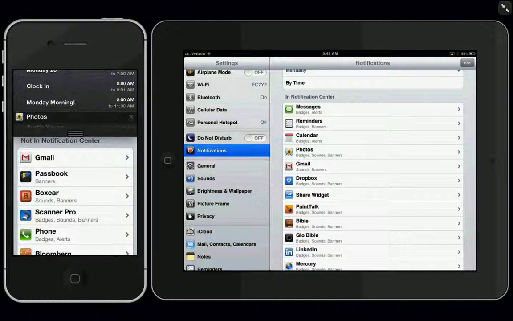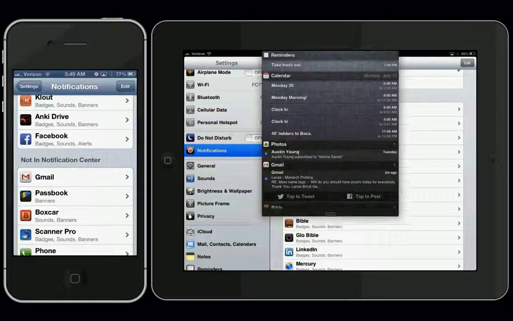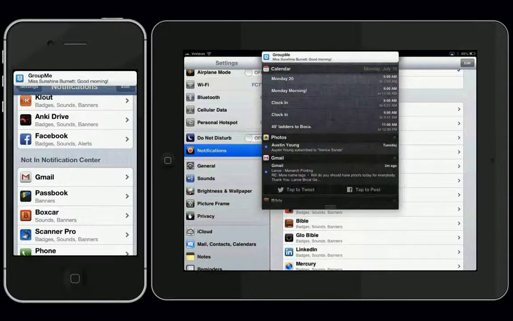Same thing on your iPad. To bring your blind down or the notification center, you would just touch your device right here and pull down. So it's kind of like the blind's hiding up here. And you would just pull it down like that. There it is.